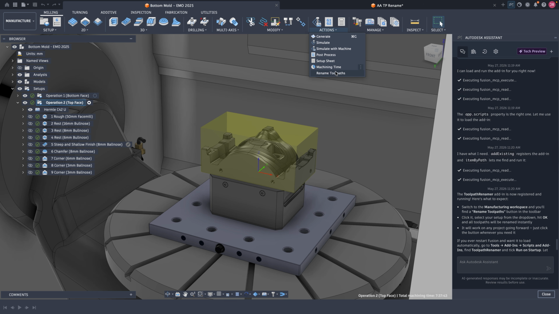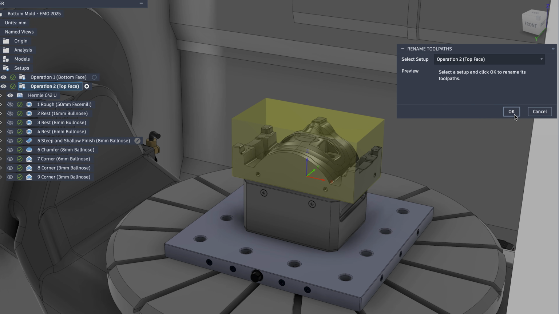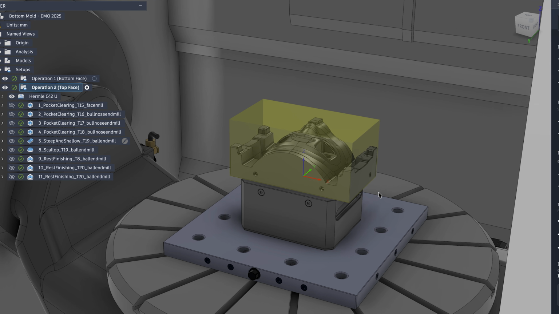This add-in was created from natural language in the Assistant and is saved in scripts and add-ins just like any other. This one in particular renames the toolpaths with a very specific structure, in this case to include the order, toolpath type, tool number, and tool type.